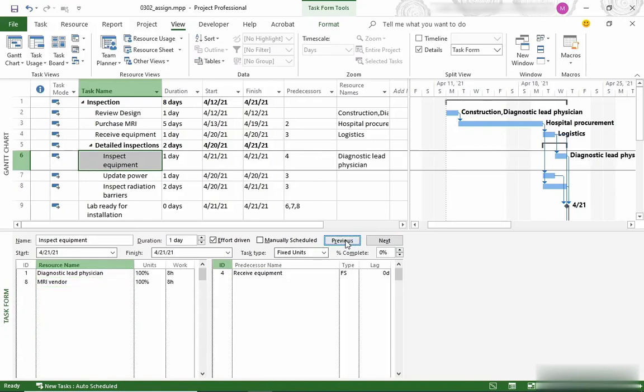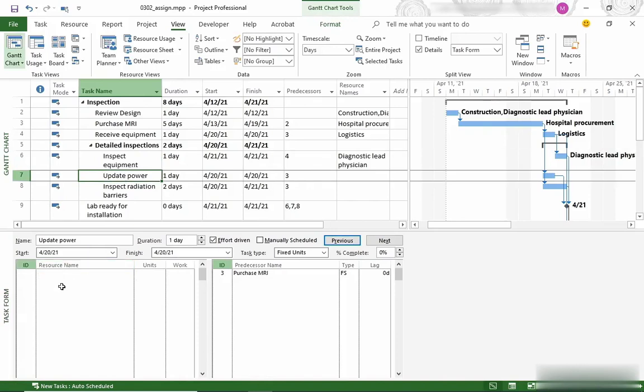When I click OK, notice that Project assigns both of these resources at 100%, but you can also see the work hours. Because we're using the standard calendar, a one-day task will have 8 hours of work for each resource. Now let's select Task 7 up in the Gantt chart. Down in the task form, I'm going to assign construction to this task.